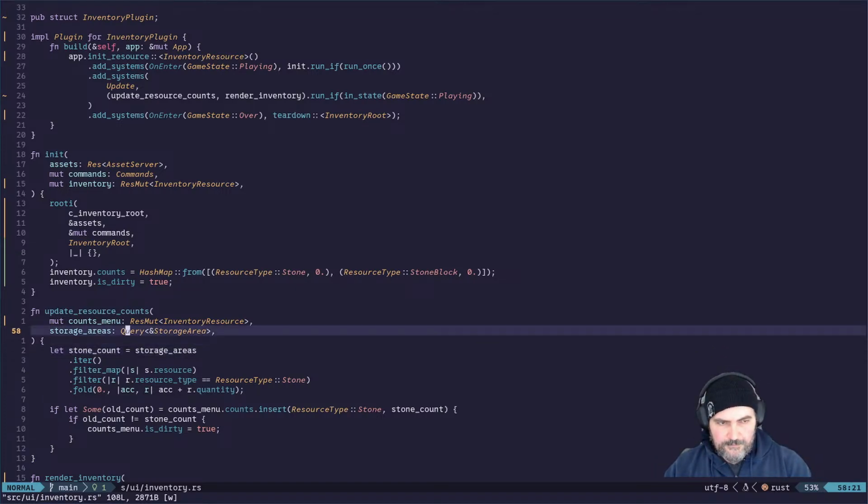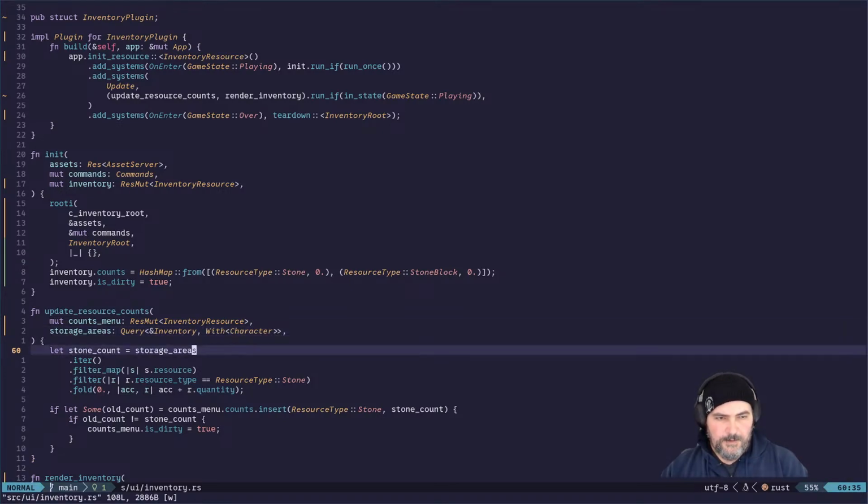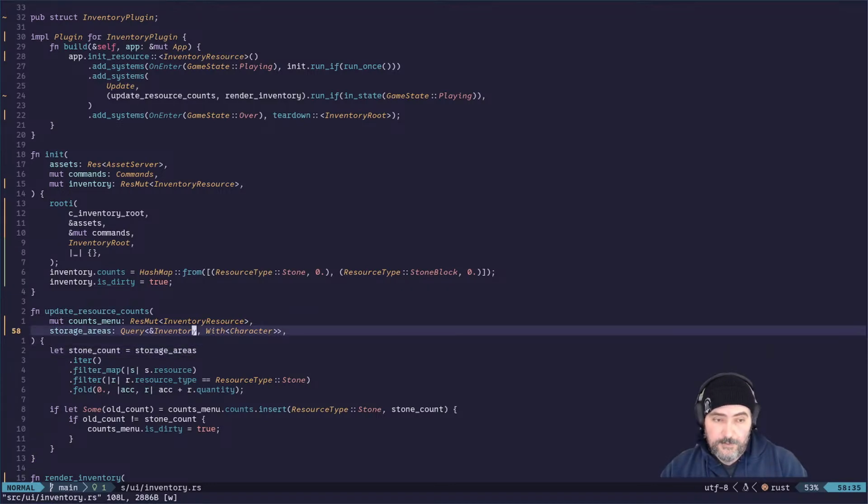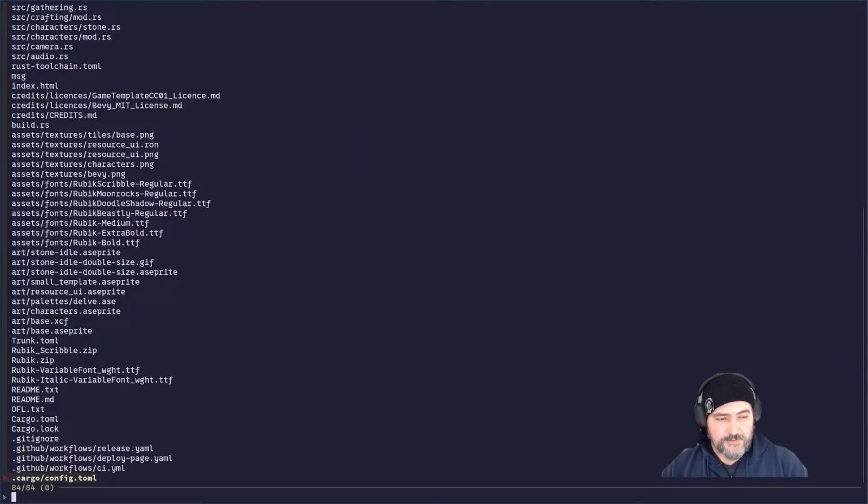So the query, instead of storage area, it's inventory, oh, let's spell it right, with character, which I assume I have to import. No, guess not. So what's the structure of inventory? Oh, the LSP's just died. All right. Good to know. Thanks, Rust Analyzer. Big help.